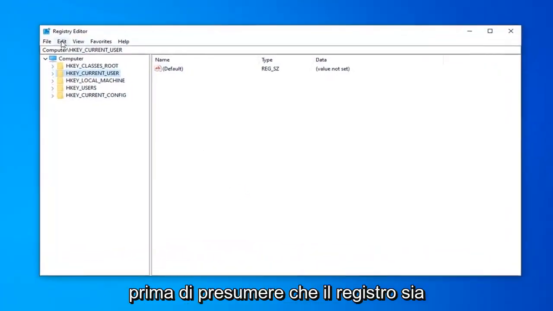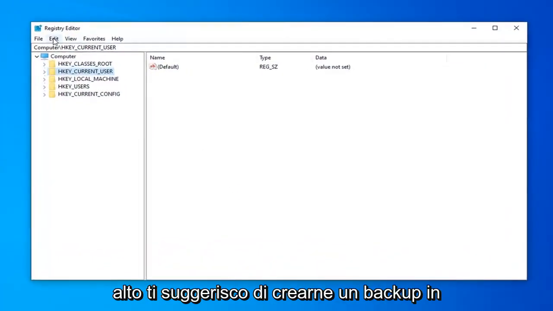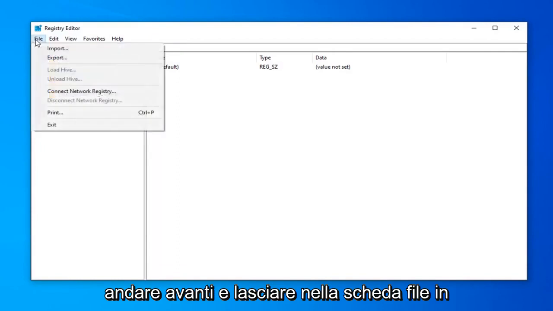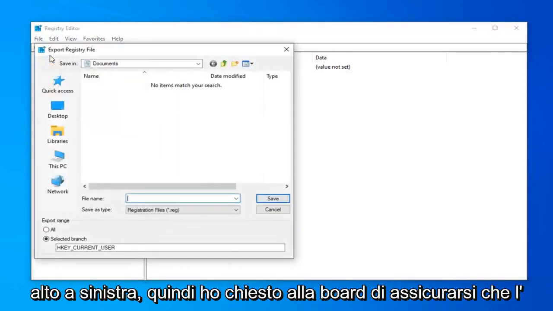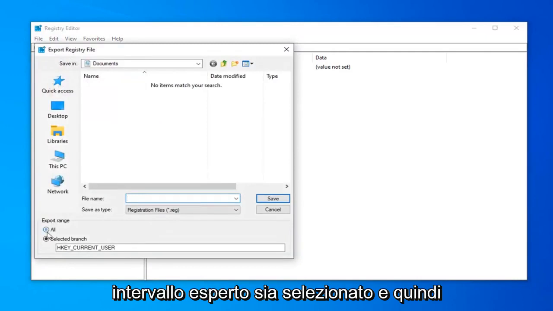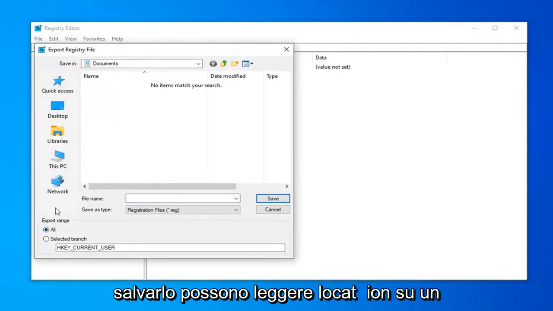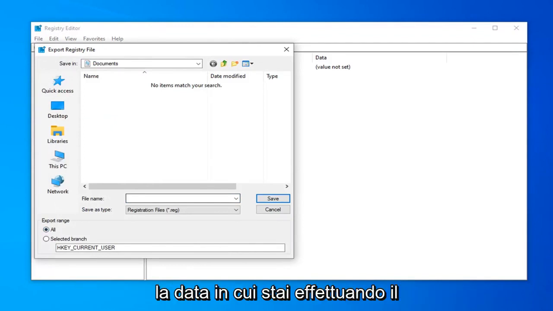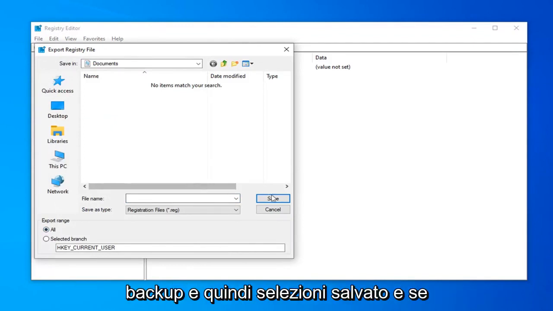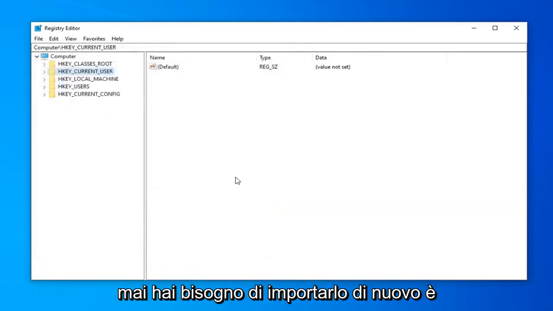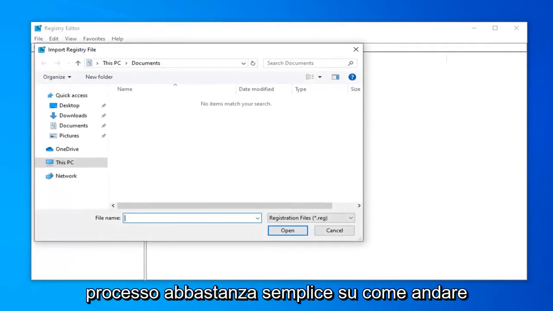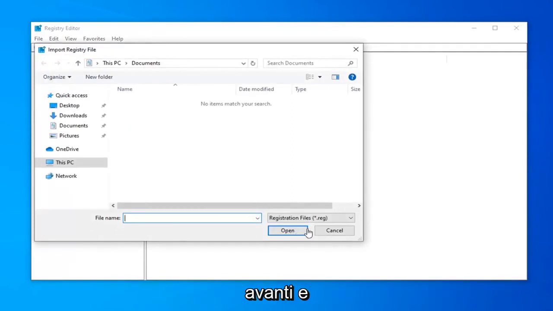Now before you proceed in the registry, I'd highly suggest that you create a backup of it, so if anything ever went wrong, you can easily restore it back. In order to do that, it's quite simple. Just left click on the File tab up in the top left, select Export. Make sure Export Range is selected to All, and then save it to a convenient location on your computer. File name should be something that makes sense. Usually I would suggest the date on which you're making the backup, and then you select Save. And if you ever need to import it back in, you just would do File and then Import. So pretty straightforward process of how to go ahead and do that.